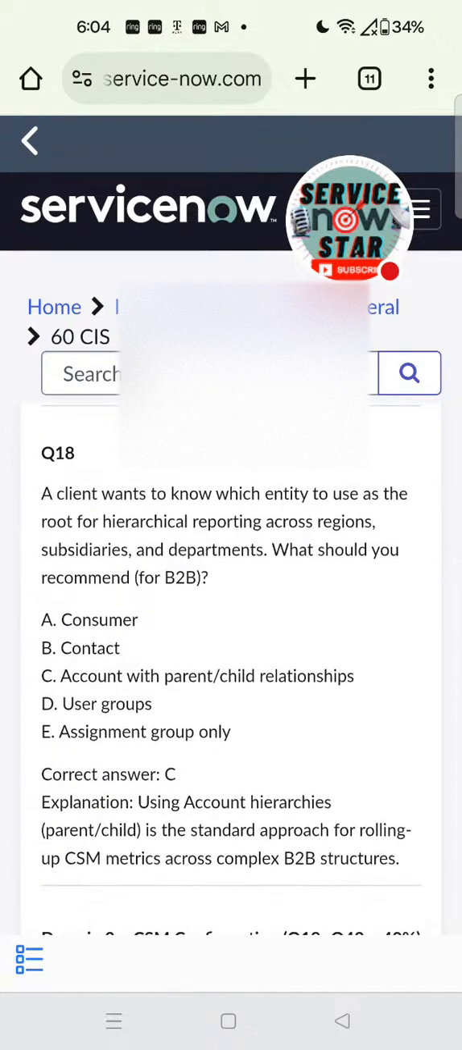This one is about a client who wants to know which entity to use as a root for hierarchical reporting across regions, subsidiaries, and also departments. What would you recommend for B2B, business to business?